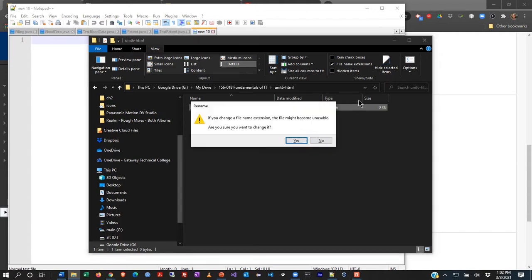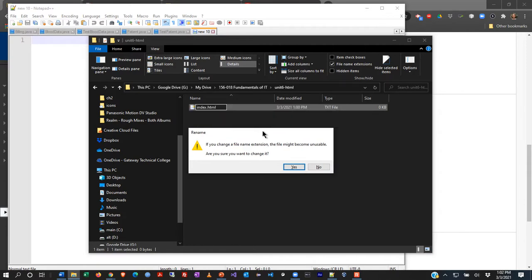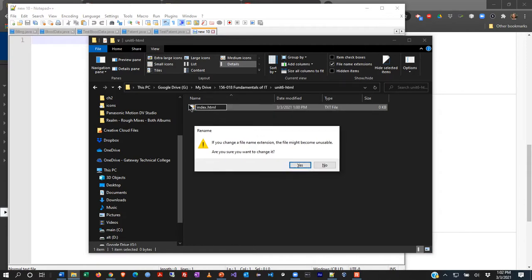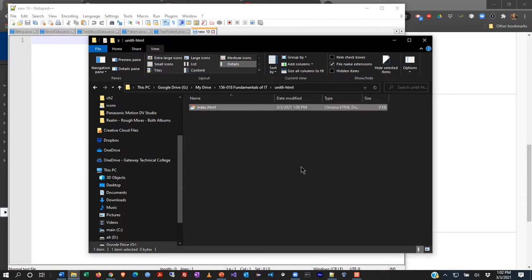But HTML files do require this extension, and I want you to watch this icon as I change it. Now the operating system's like, hey, do you know what you're doing? You're changing a file extension. And I do know what I'm doing, so I'm going to say yes. And then as I change it, notice that the icon changes from like the text document to pointing to the associated program, which is Google Chrome on my machine.